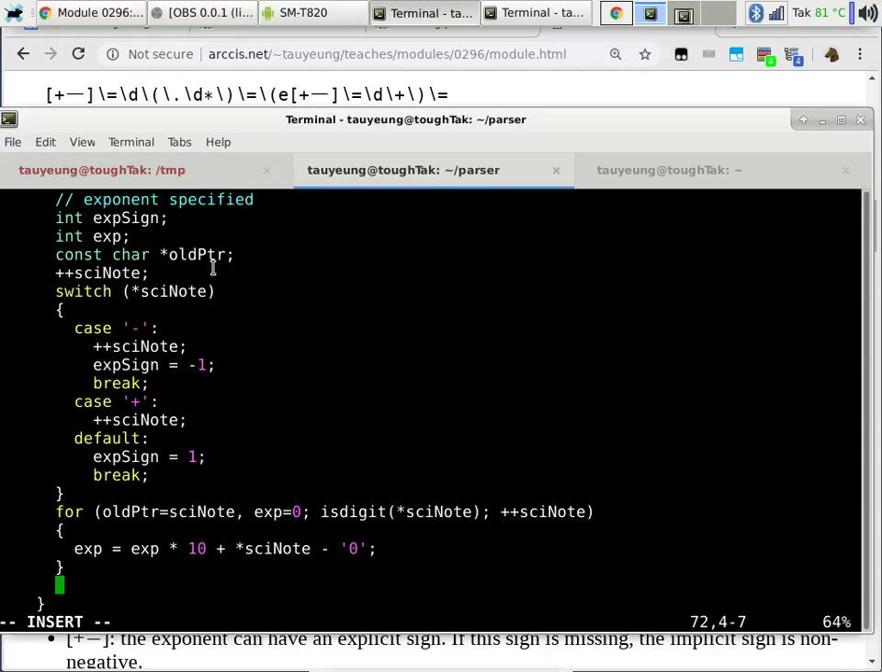EXP itself cannot tell you that, because if I specify E and then actually spell out a 0 after that, it's not going to tell me. So I cannot look at the value of the exponent to tell me whether I saw any digits related to the exponent. What else? There's old pointer.